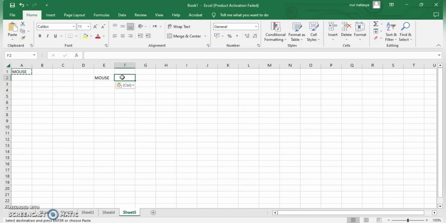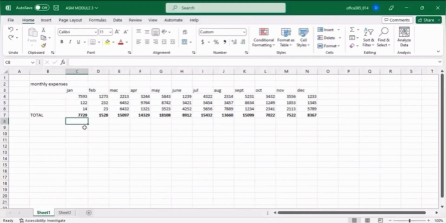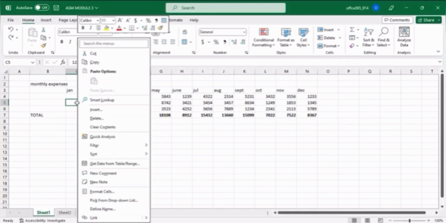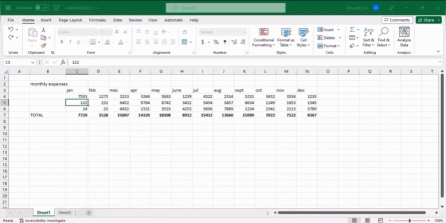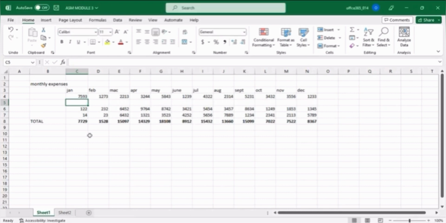Thank you. Okay, next, to insert a row, right-click on the heading below where you want to insert a row to display the shortcut menu and the mini toolbar. So we right-click, and then you click Insert, and choose Entire row, and then you click OK. So here you got a new row.